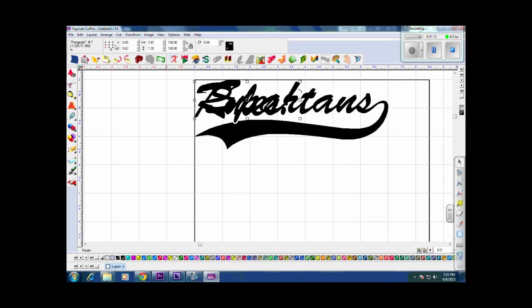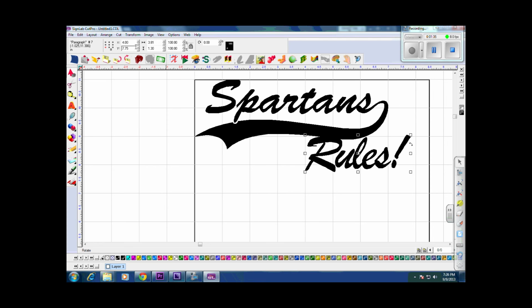From there, I'm going to use this tool right here, the positioning tool, to relocate it. I'm going to make sure this bottom left red square is selected. In X, I'm going to type in 4 and hit enter. In Y, I'm going to type 7.75 and hit enter once again. Over by my length and width, I'm going to type in 1 for the height and hit enter. That shrinks it down to Spartans rule.